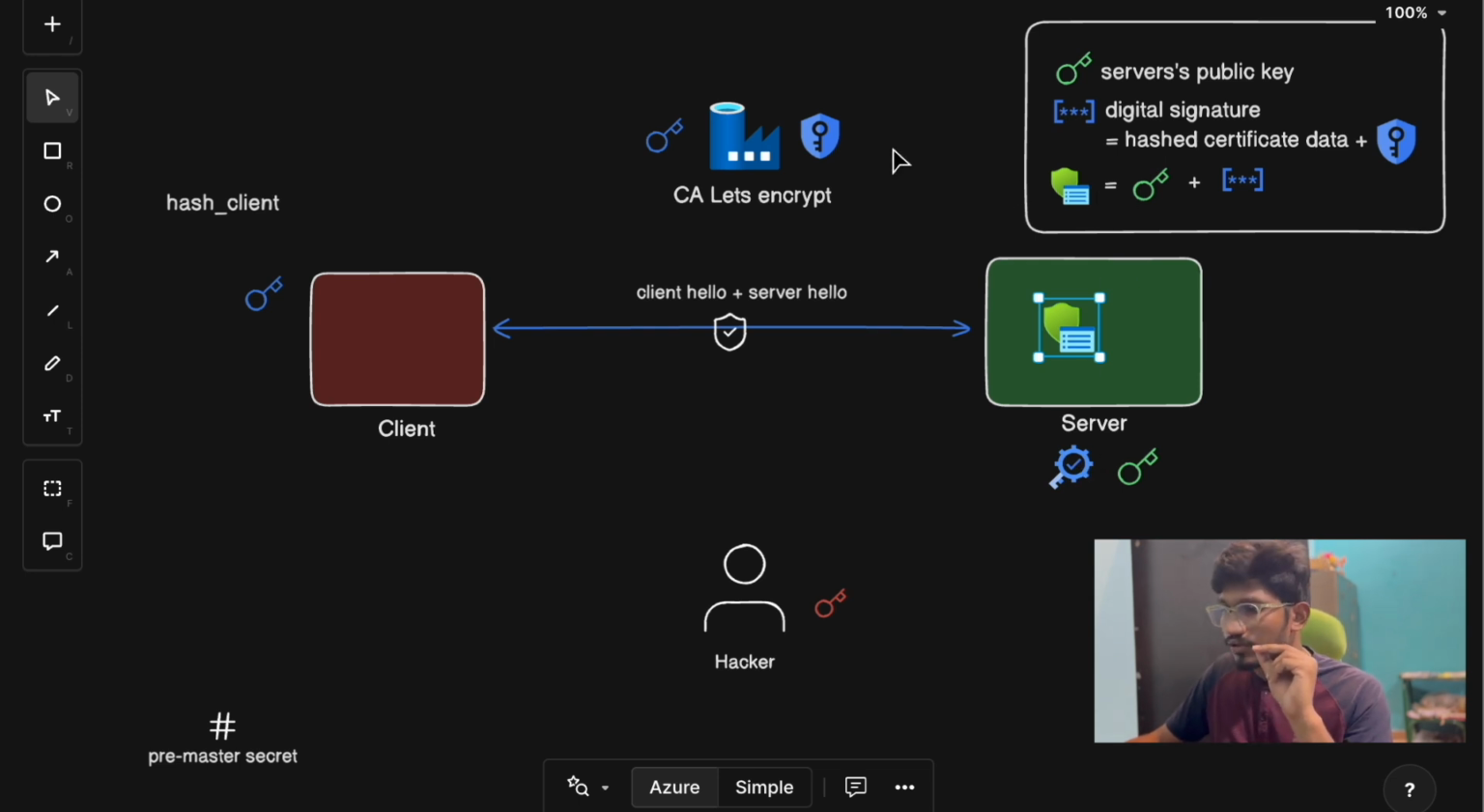Now the certificate which is issued by Let's Encrypt to the server will contain the public key of the server and a digital signature. Now what is a digital signature? A digital signature is nothing but a hash of the certificate data, like the domain name of the server, the issuer of the certificate, the expiry of the certificate, and the public key of the server. All that information is hashed. Then the CA encrypts that hashed value using its private key.